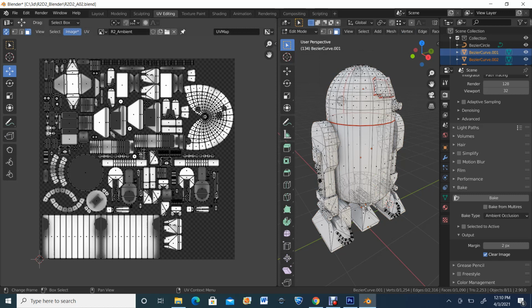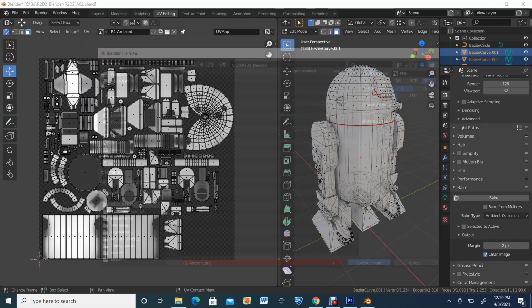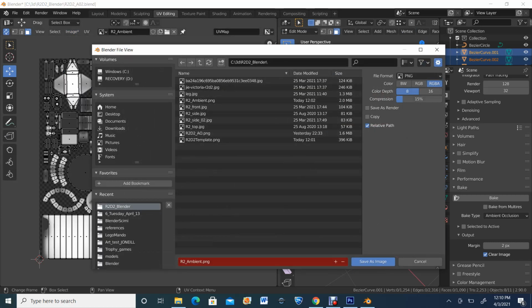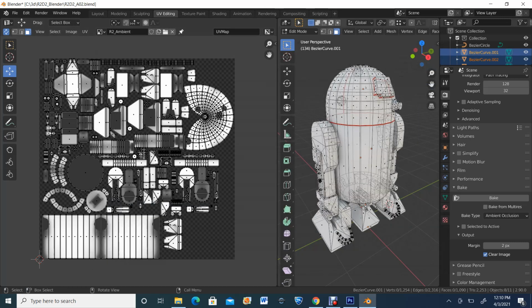So to do that, we're going to go to image, we're going to do the save as, and again, save over your old one, ambient occlusion PNG, save. Cool, that's done.